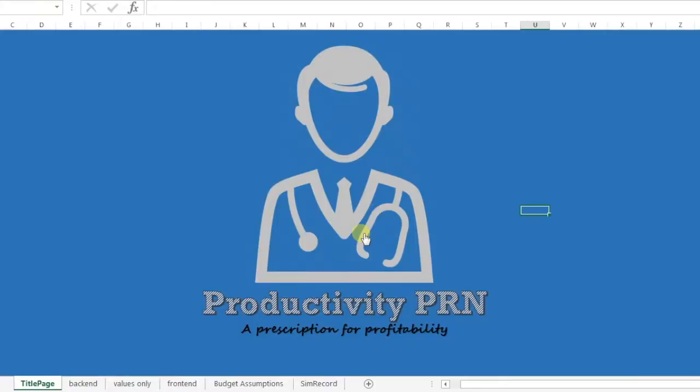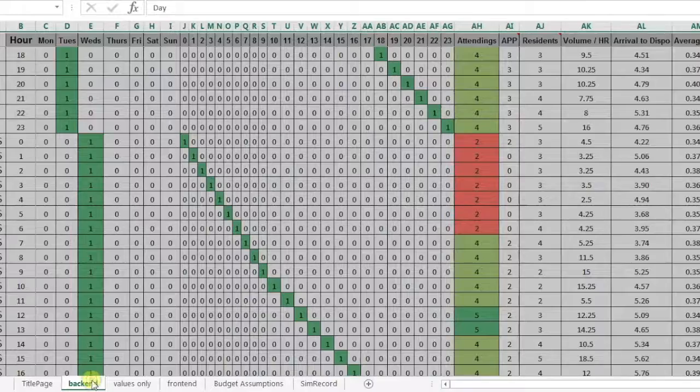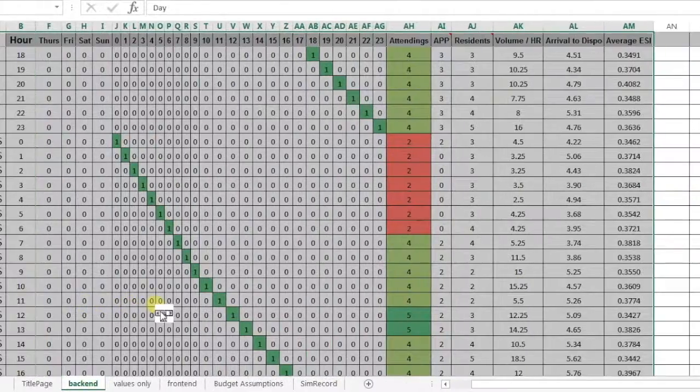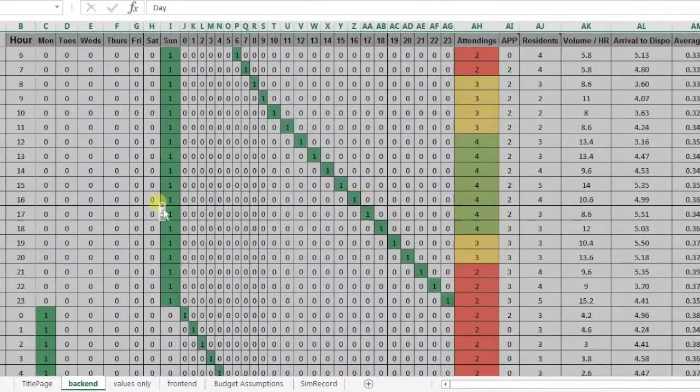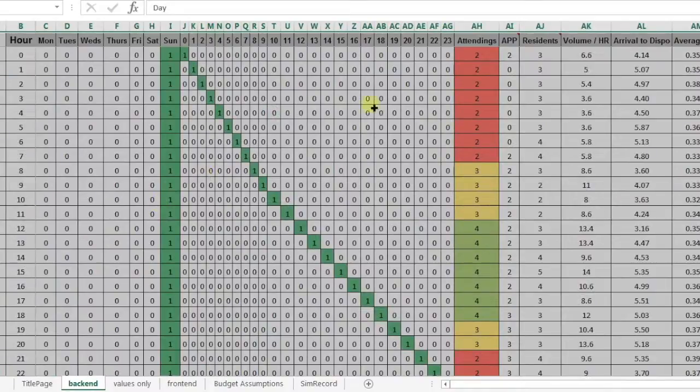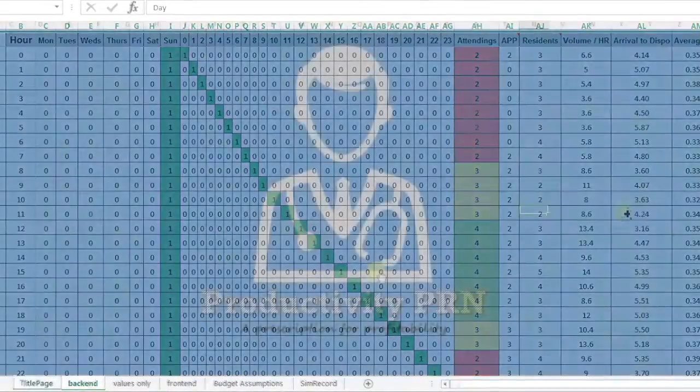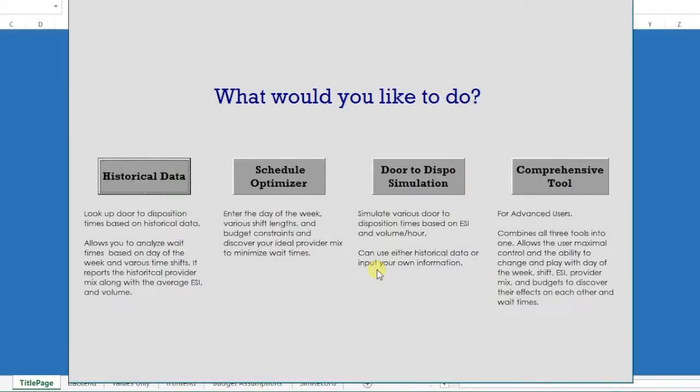This tool allows emergency room administrators to most efficiently allocate human resources to minimize patient door-to-disposition time. Using historical data, we developed a regression analysis including various parameters that affect door-to-disposition time, such as volume per hour, emergency severity scale, and provider mix. Activating our tool shows you 4 different options.